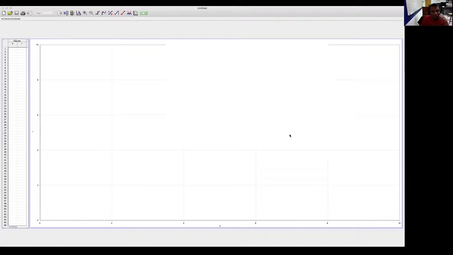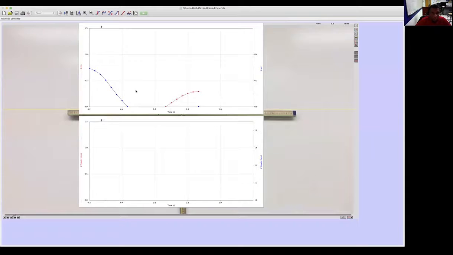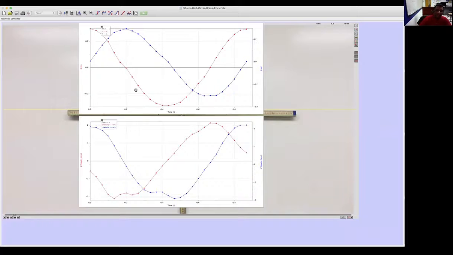Yeah, 30 centimeters unit circle. And what you're going to see is the data here. You might even see the video, which would be awesome, okay? Absolutely awesome. Look at this. Look at this. Oh my gosh, it's sweet.